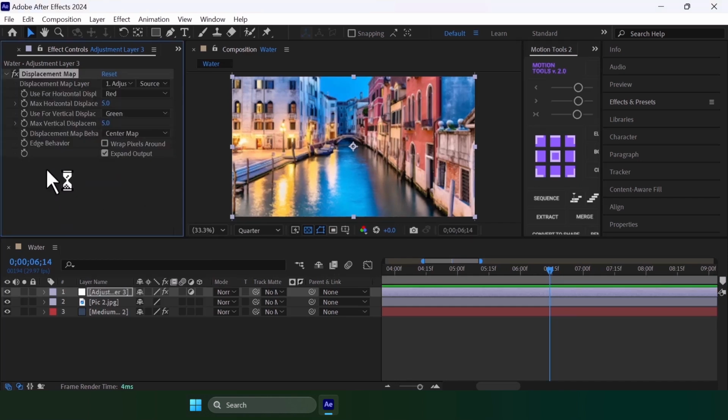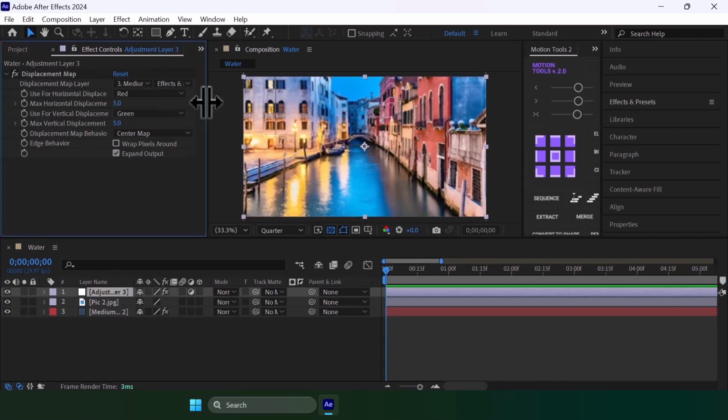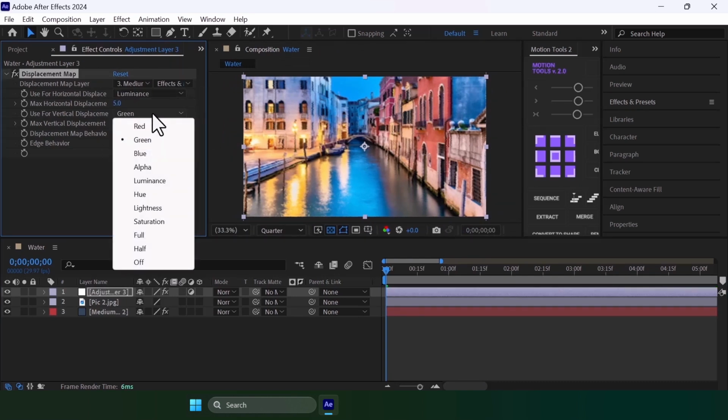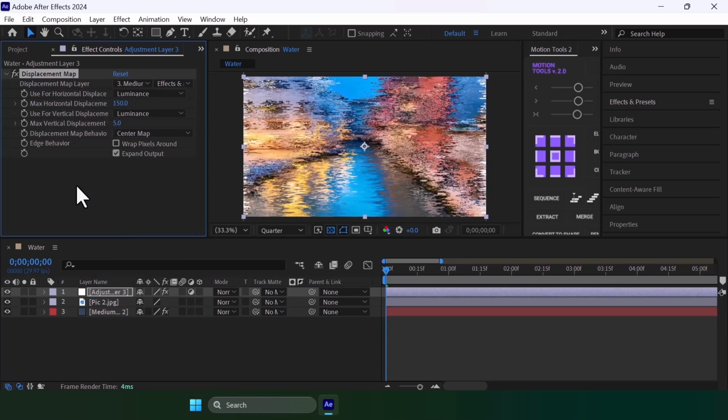Let's do that. We need to select the solid from the Layer tab. Then set the source on Effects and Masks. It will take the fractal noise effect from the solid. Then change this parameter from red and set it to luminance. There's another one that is set to green. Change this as well. Then set this max horizontal displacement to 150. As you can see, it is now using the fractal noise effect that we applied before. And set this one to 0. Now it is using the effect and applying it to our picture.